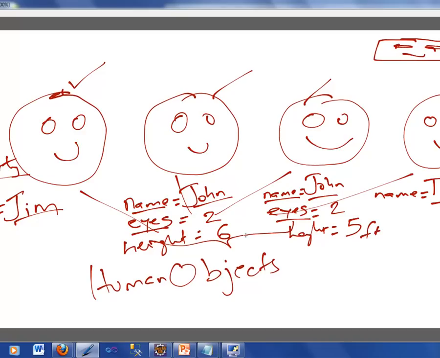So he is 6 foot, a taller John, and he's the shorter John. It's not politically correct to call somebody a shorter guy. But anyways, height is another attribute or another property. Likewise, these are four humans. Likewise, you have properties for objects.